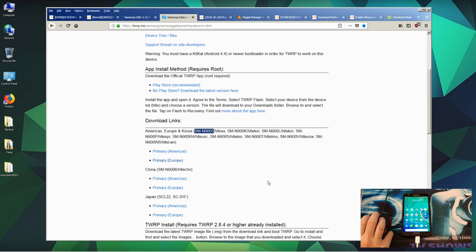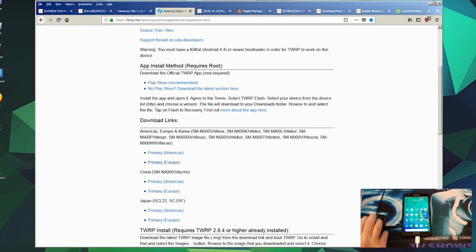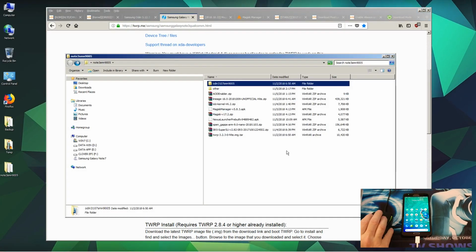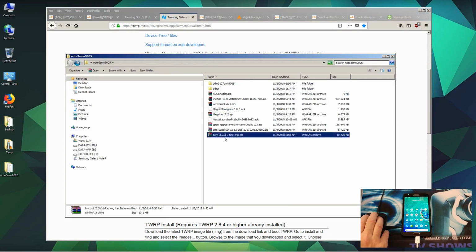Alright, so go ahead and download that file there and put it in the directory, which is this one here, the 3.2.3-0 HLTE image. Always choose the tar file, the TAR, that is the correct one, which you can use in combination with Odin.